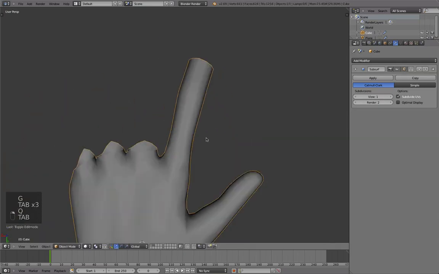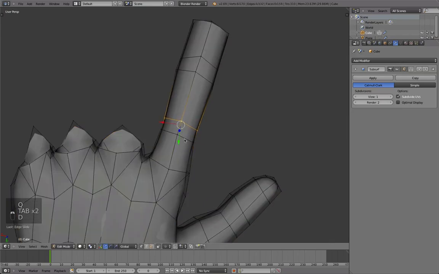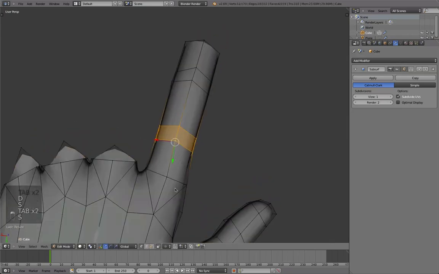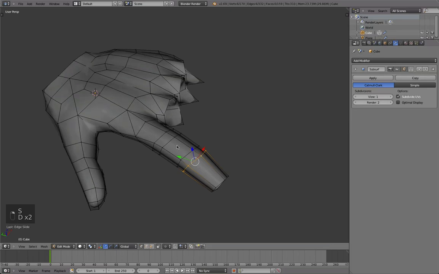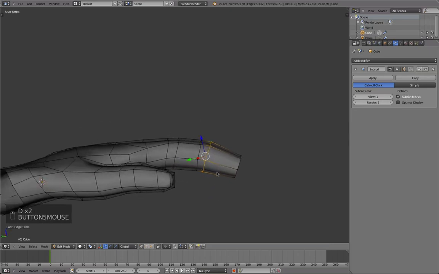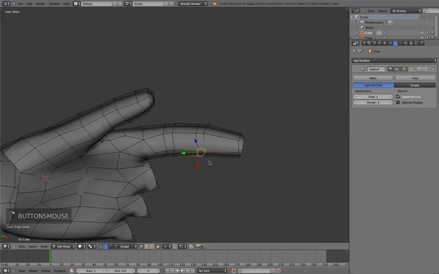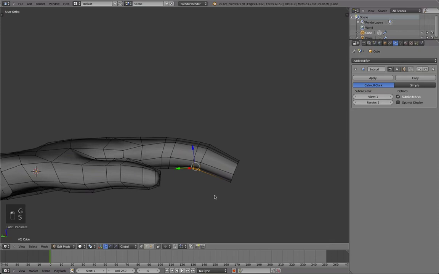So don't go too crazy about the detail on the fingers, especially with this stylized character, because it will just look awful if you really try to model every bump. If it's too realistic, it will look bad on this character. That much I know from my experience with it.